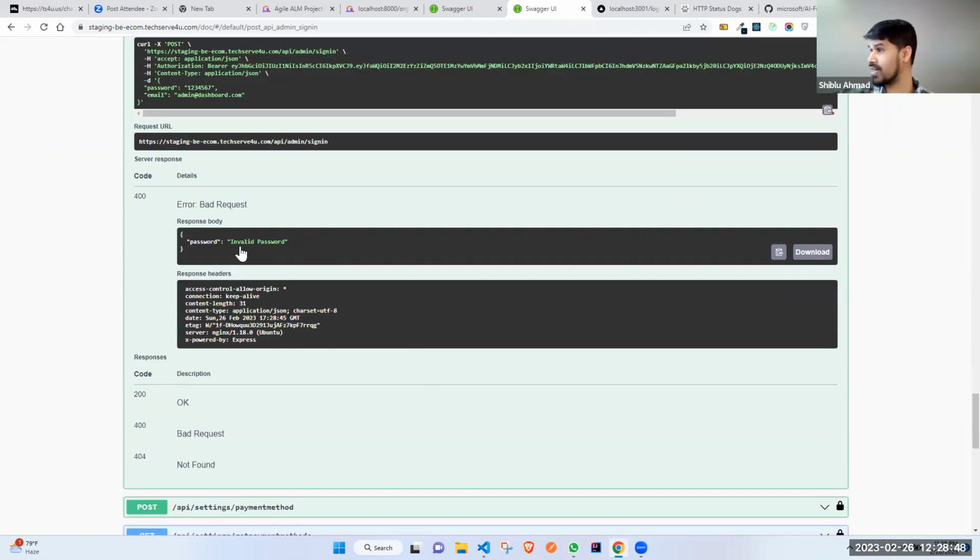I'm not expecting 200 anymore because the system should bomb it now. I'm not going to accept. Look at this. Invalid password. So we got the positive testing done. We got the negative testing done. So we got 200, we got 400.